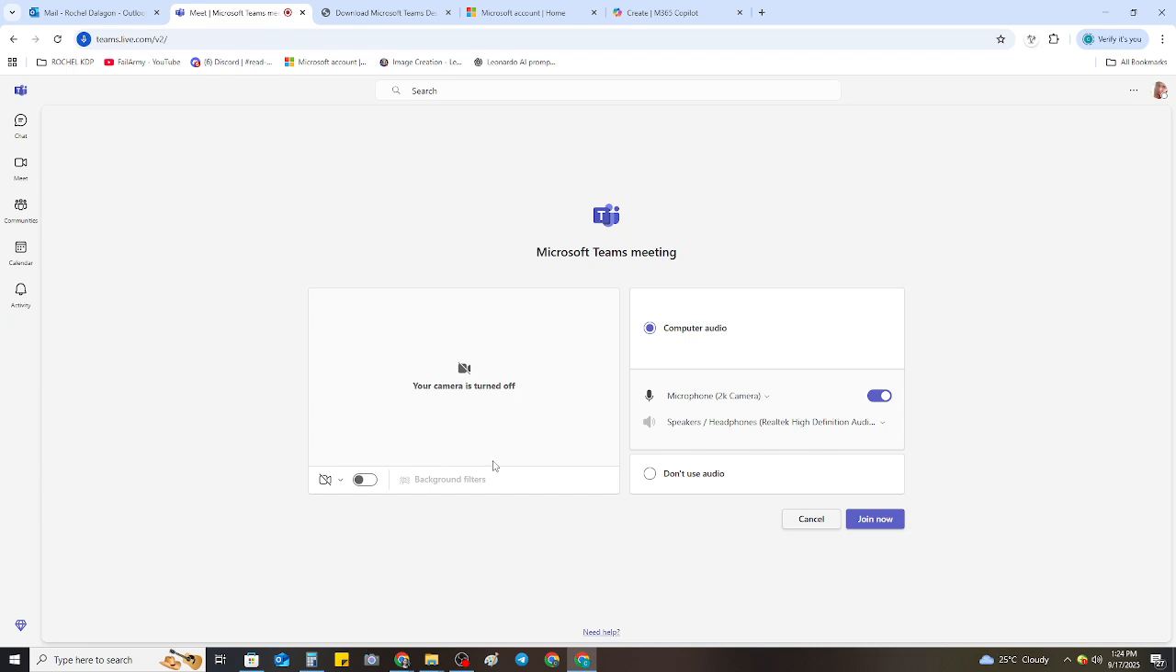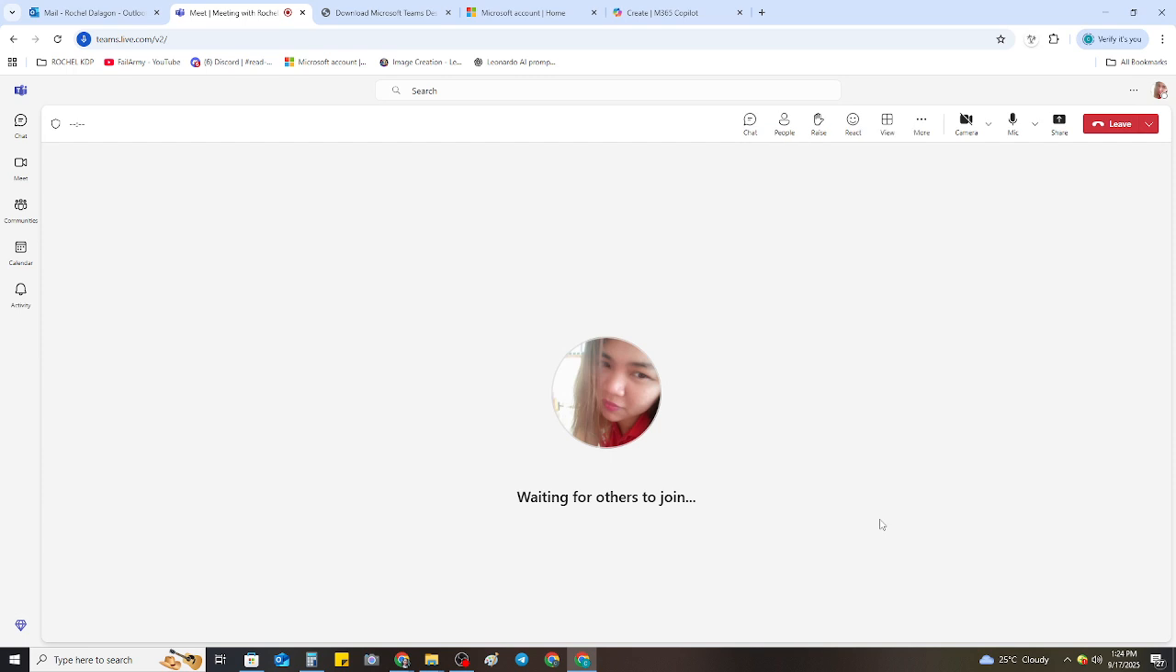Next, if you're joining the meeting as a guest, meaning you don't have a Microsoft Teams account associated with the organization hosting the meeting, you will need to enter your name. Simply type in how you'd like to be identified during the meeting. It's a simple step, but it's crucial because this is how others in the meeting will recognize you. Make sure you choose a name that makes sense for the context of the meeting. This enhances clarity and communication.